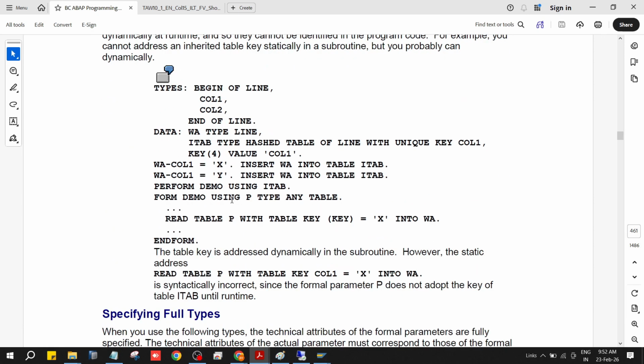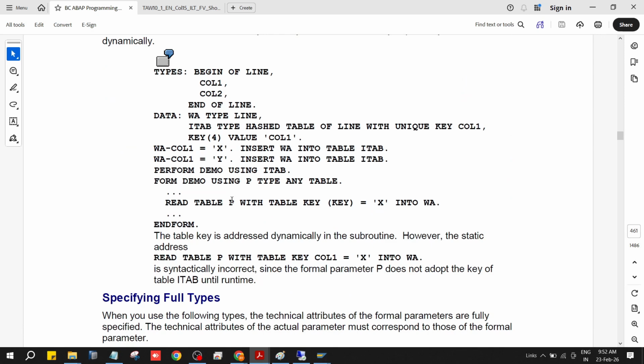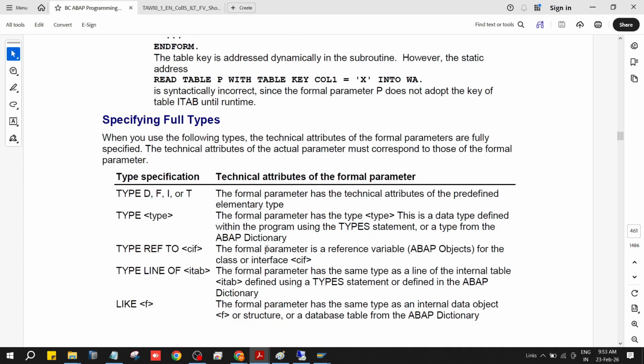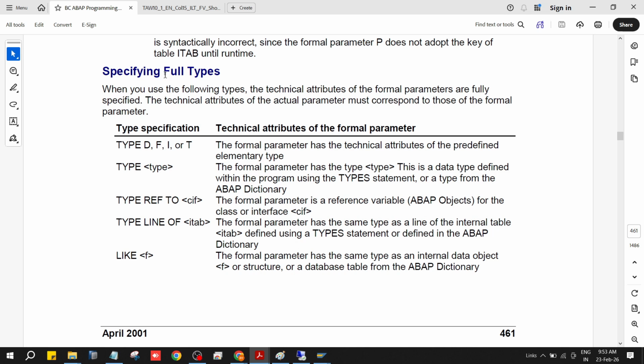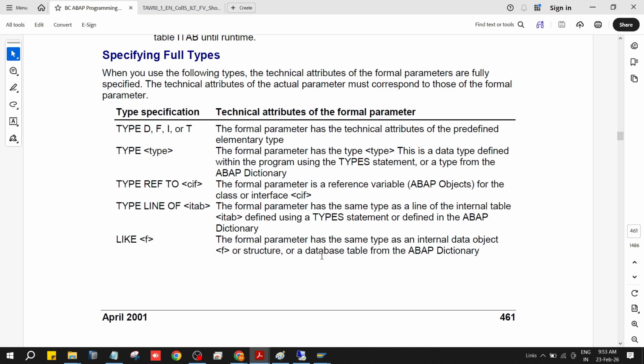Here is one example on subroutine also. You can perform a read statement, form and endform, nothing between. So read table with the key also. Fully specified type is nothing but exact type. Complete types, you can also call it.